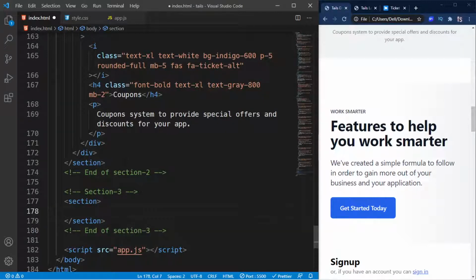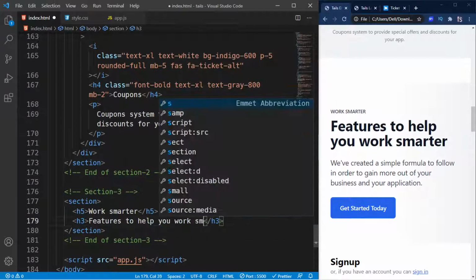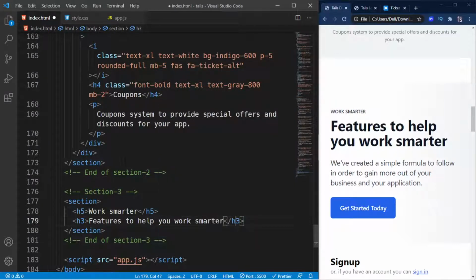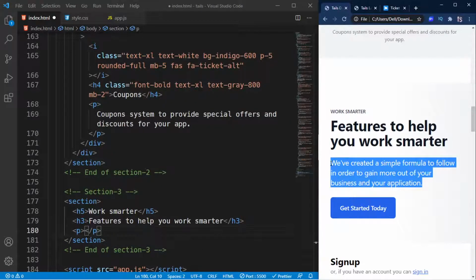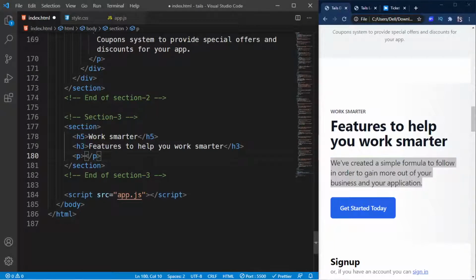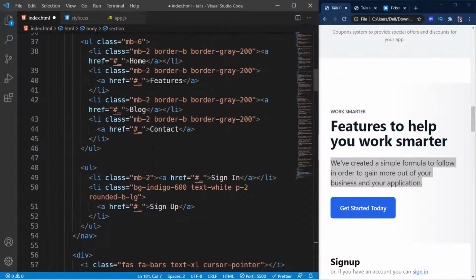And inside here I'm going to have an H5 that says work smarter, and then below this H5 I'm going to have an H3 that says features to help you work smarter, like that. And then below this, I'm going to have a paragraph, quite a large paragraph. Copy this, paste it inside here. And then below this paragraph, I'm going to have a button, which is basically the same button as we had in our showcase.